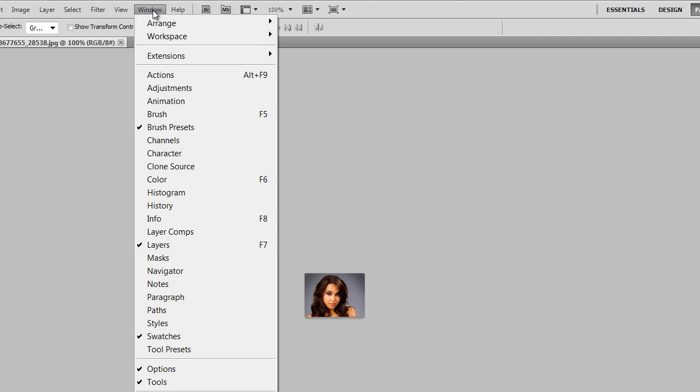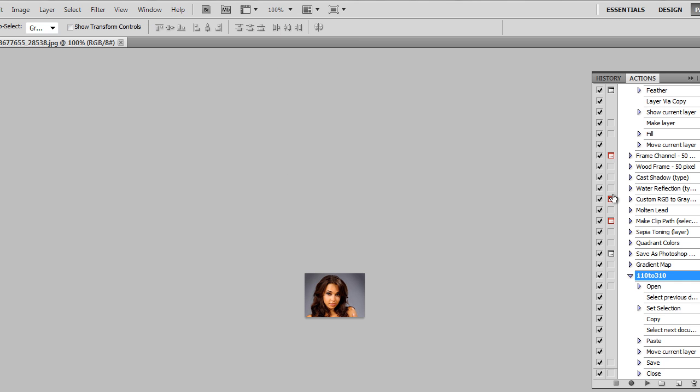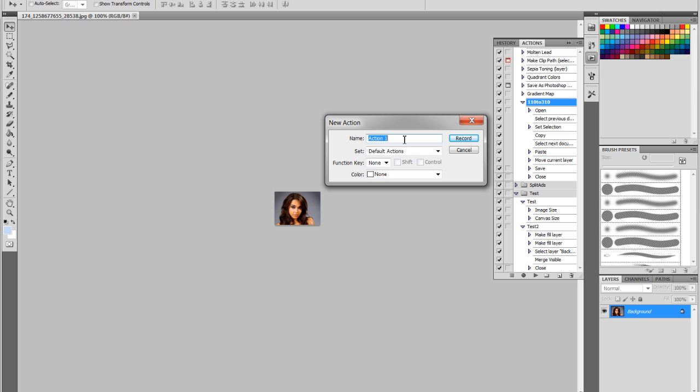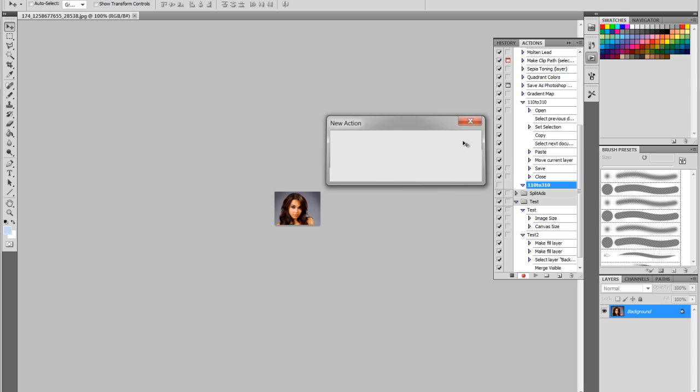So first, you want to go to Window, Actions. And what we're basically going to do is create a loop, an action loop, and Photoshop will apply the same loop over and over again for an entire batch of images. So you want to go here to create a new action, and I'm going to call this 110 to 310. Going to hit record.